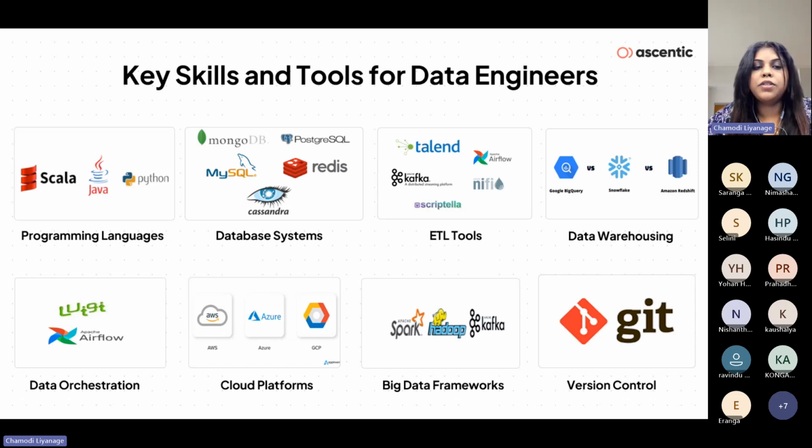Then we have ETL tools. Tools like SSIS, Apache Airflow, and Talend help us extract, transform, and load data, essentially moving data from its source to its destination. When it comes to data warehousing, we use tools like Redshift, Snowflake, Google BigQuery, or even SQL Server Analysis Services, again called SSAS. And for data orchestration, tools like Apache Airflow, Luigi, and SQL Server Agent are used to automate workflows and ensure data flows smoothly across systems.